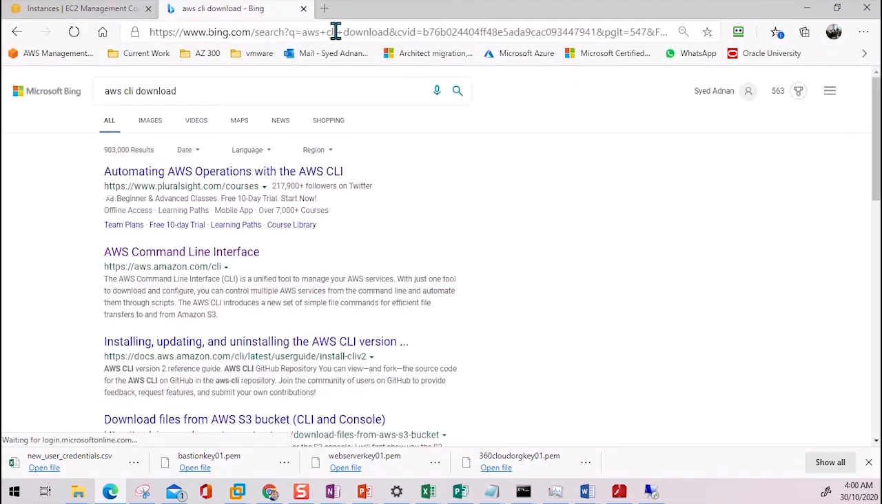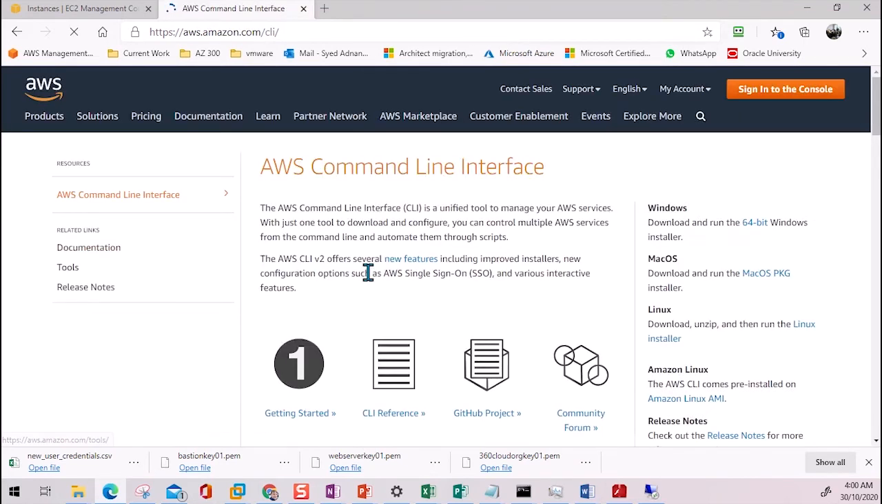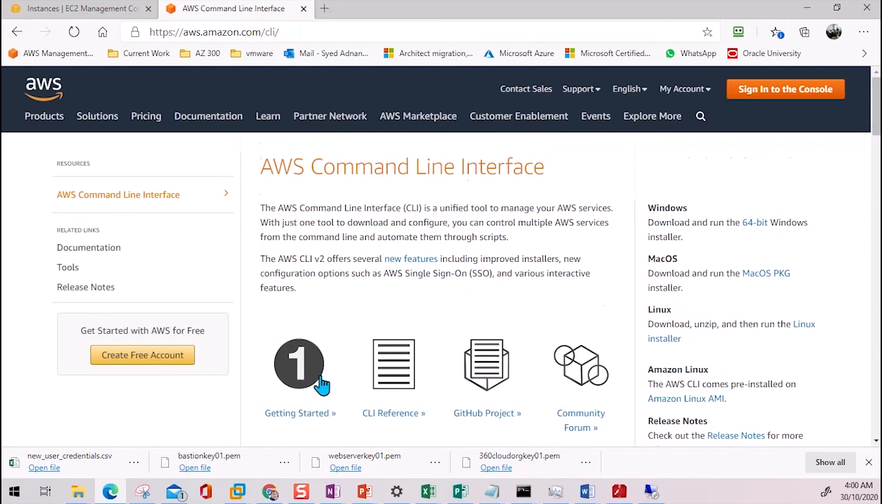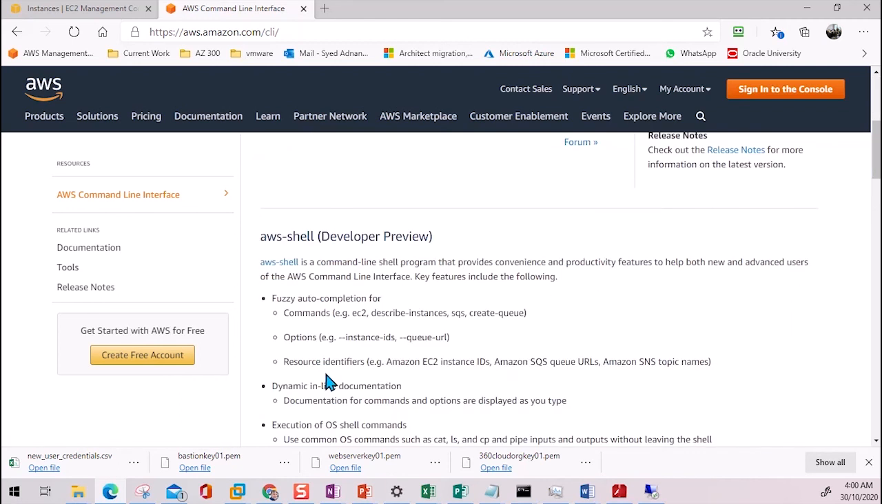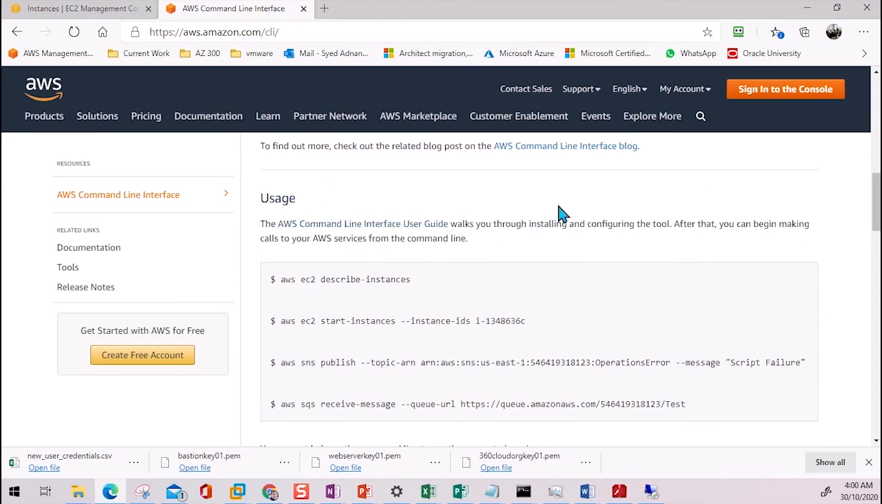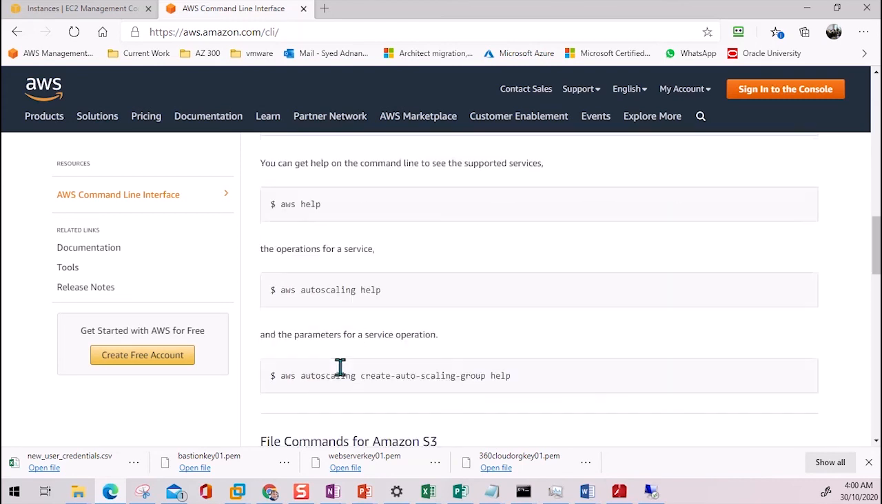So here you can just type AWS CLI, and this is where you need to go to, and here it gives you get started, and all you need to do, first of all, Windows downloader. Here it gives you some more instructions as well. So usage, once you install AWS tool, then you can run these simple commands to see that if it works.